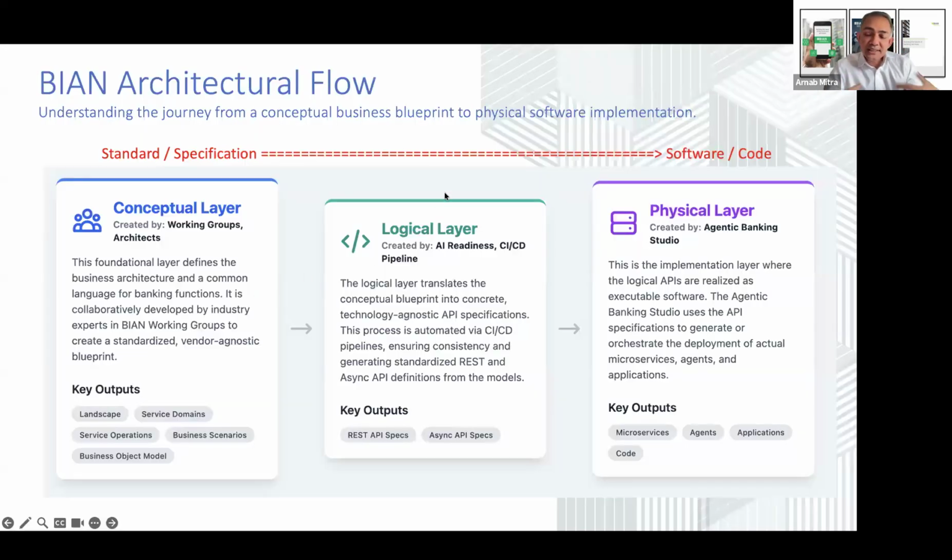So if we think about it in another way, BIAN originally defined the conceptual layer. We have the landscape, the service domains, the service operations, the business scenarios, the business object model, key components to cover different aspects of what happens within a bank. Now, from the conceptual layer, we started defining the logical layer. The logical layer, as in the REST API specs, the async API specs. We have been doing this over the last 5, 6 years, perhaps. I think from 2018 we started doing this. So that's where we were going.